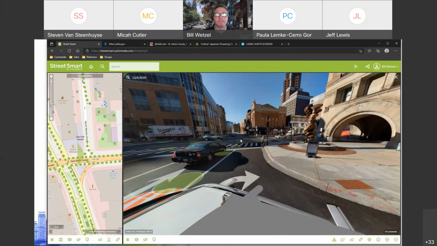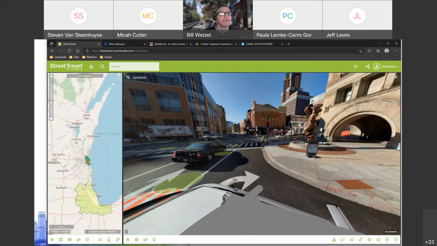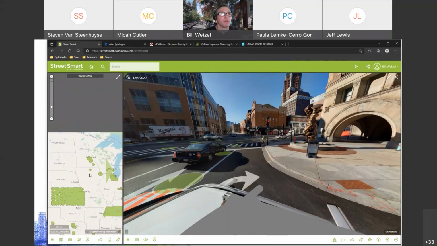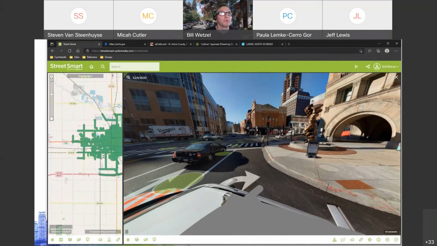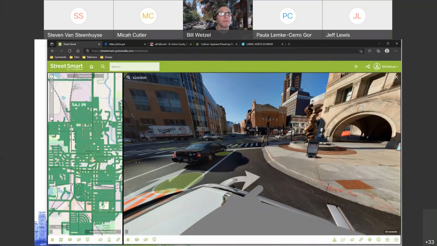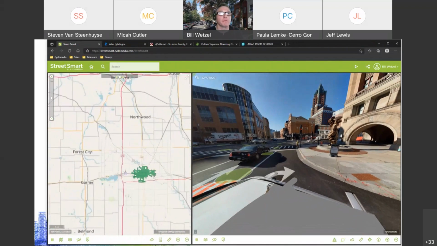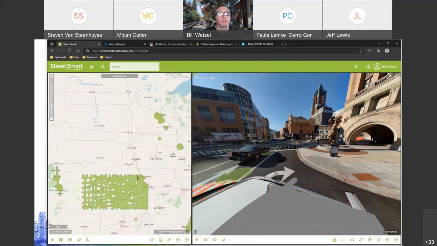So we've got a few clients spread around the U.S. and hoping to get more. So we'll just drop into... Go back. Is that all of Kansas? Yes, it's a Kansas DOT project.